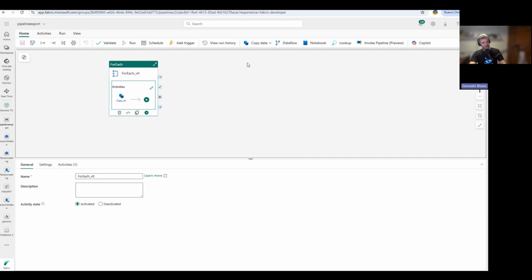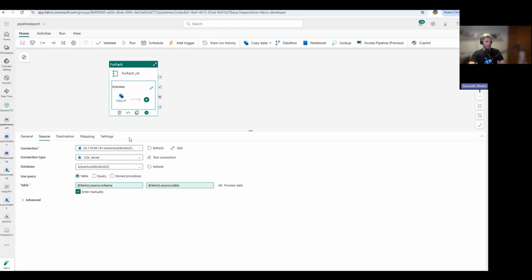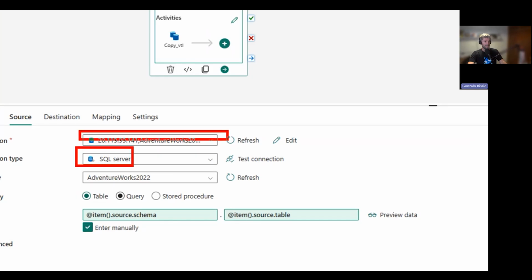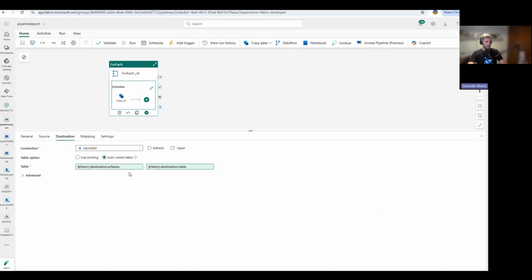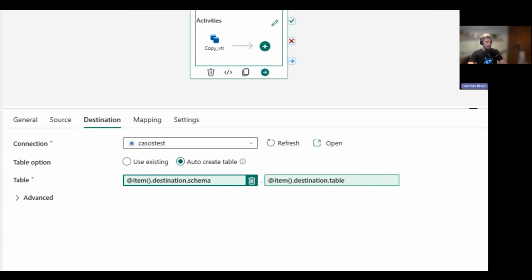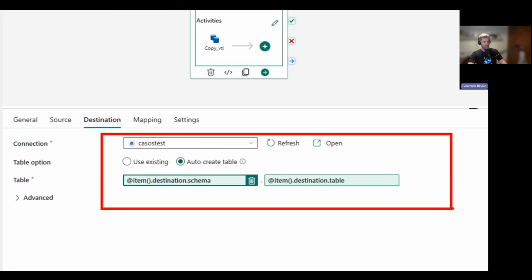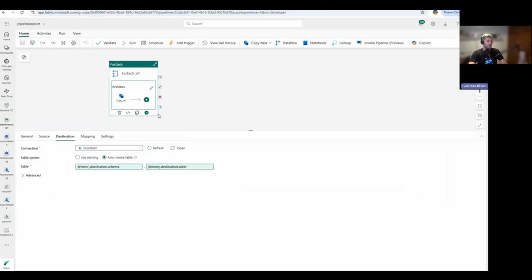In my case, I am just copying data from a SQL Server in a VM. As you can see, my source is a SQL Server. It's a VM, AdventureWorks, you know that. And then I have the destination, which is here, my warehouse. I am using parameters because I have multiple tables. And then I can schedule this, run this.